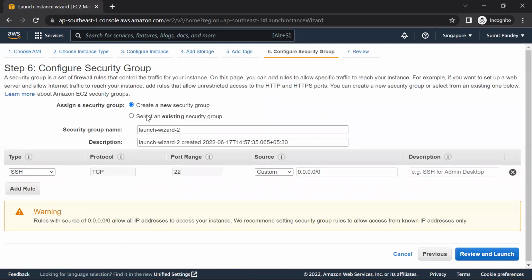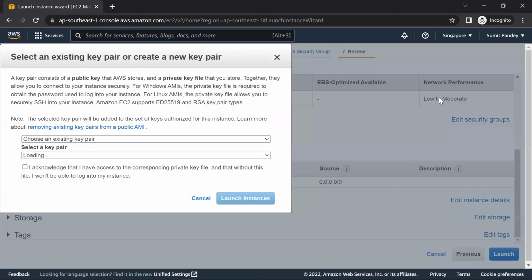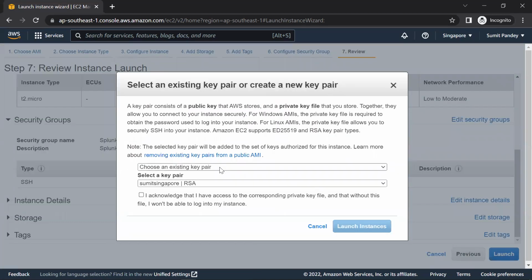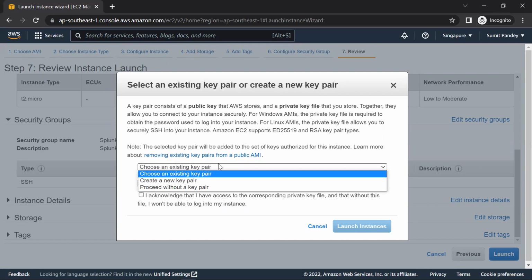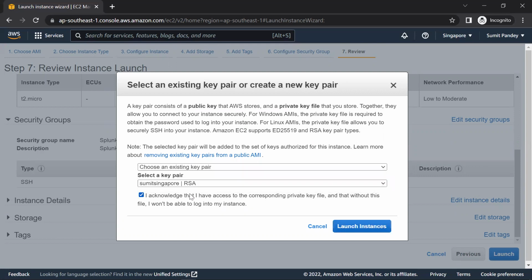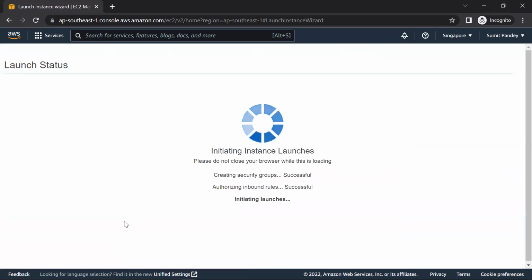Next, we need to configure the security group for this instance. So I'm just giving the name Splunk security group. And for now, I'm just adding one rule here, that is SSH from anywhere. Review and launch. The key pair, I already have an existing key pair for this. If you do not have one, you can create a new key pair. So I'm going to use the existing key pair. Acknowledge and then launch.